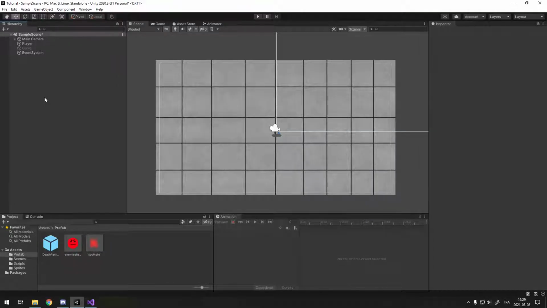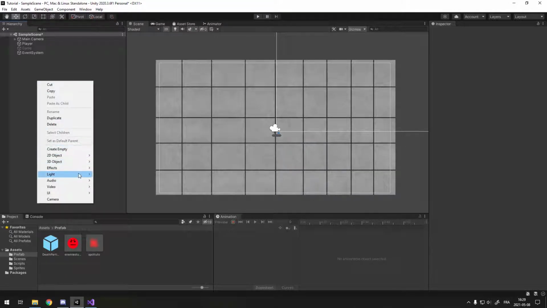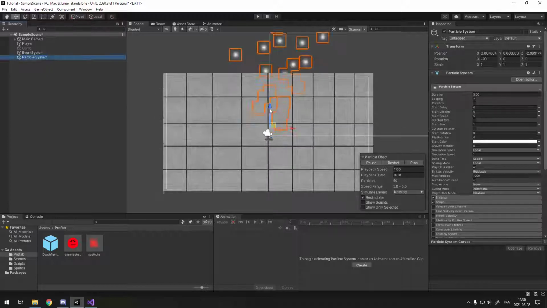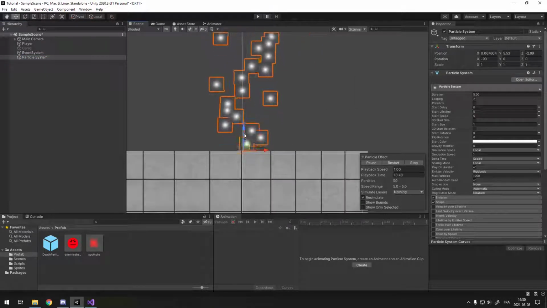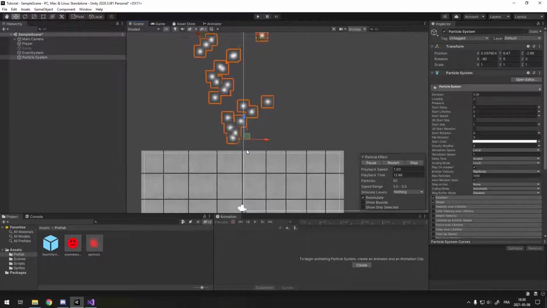Today we'll take a look at the particle system. Let's get right into it. So to create a particle system, you just have to right click, go into Effects and then Particle System. So let's drag it up a little bit and see what it looks like. By default, it's just a bunch of white spheres going up.